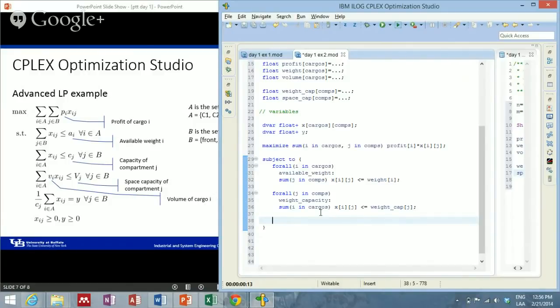Third, the other constraint then is for the space of the compartment. For all J's and constraints, space capacity. It's going to be the summation over all cargo within a compartment. So in this case, I have to take into account the volume of the cargo. Volume I, times x I, J. So this has to be less than or equal to the space capacity of the compartment.